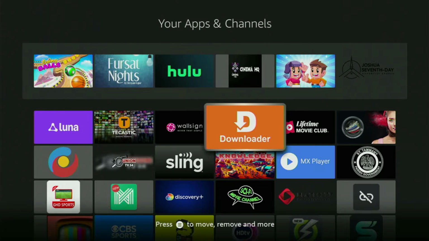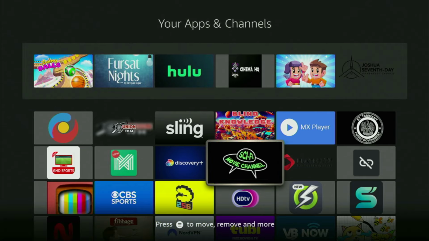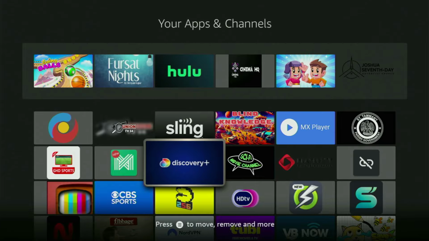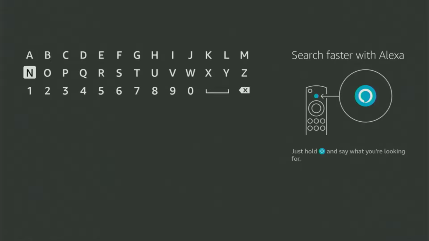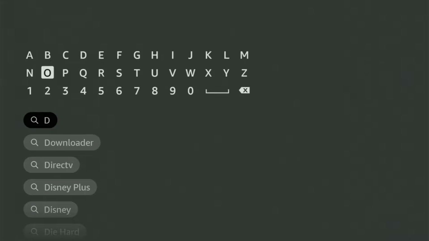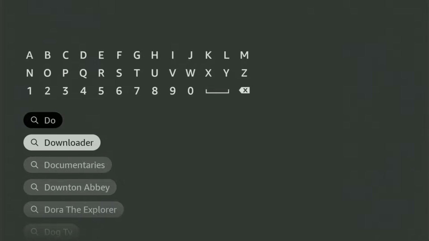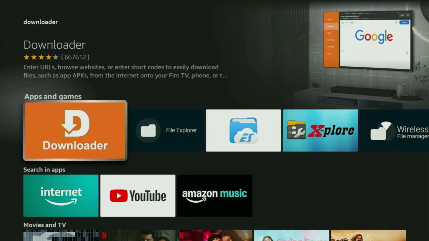So if you already have Downloader on your device and it is properly set up, then you can actually skip this step. Otherwise, just go to the search bar, open it, and then start typing Downloader in the search. And usually there is even no need to enter the whole name of the app, because as you can see, it has already popped out for us at the bottom. Just click on it, and here is that orange application, which you need to get.